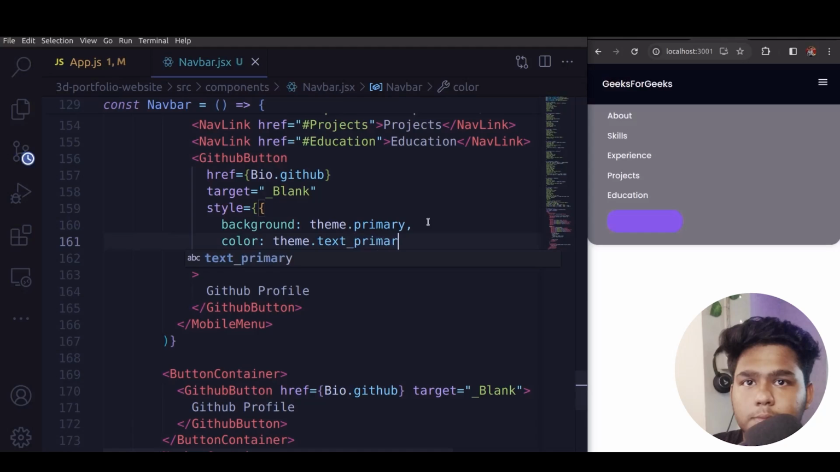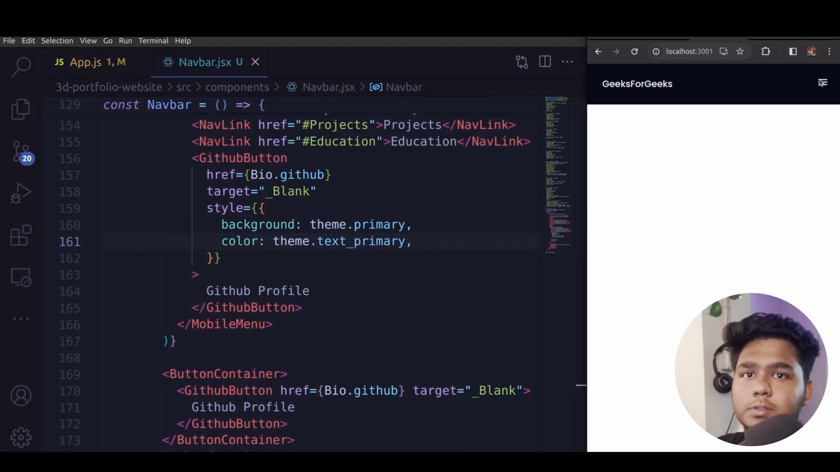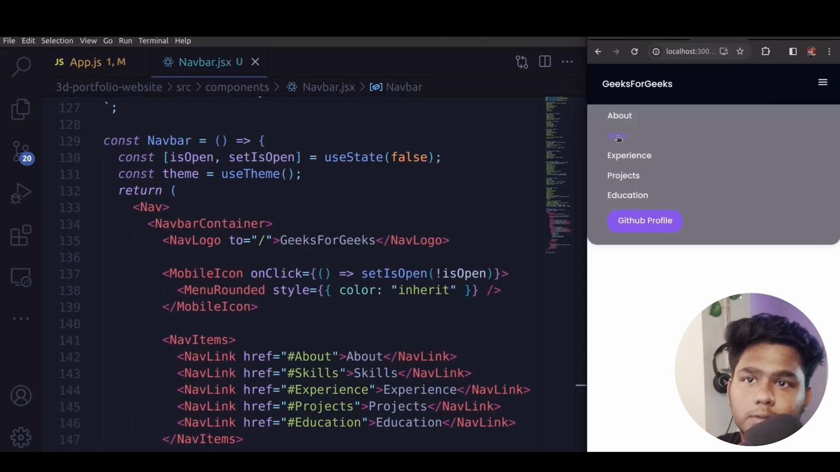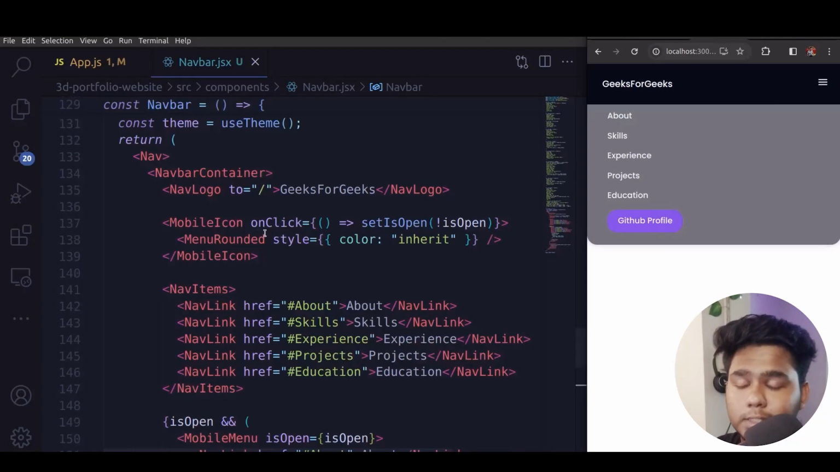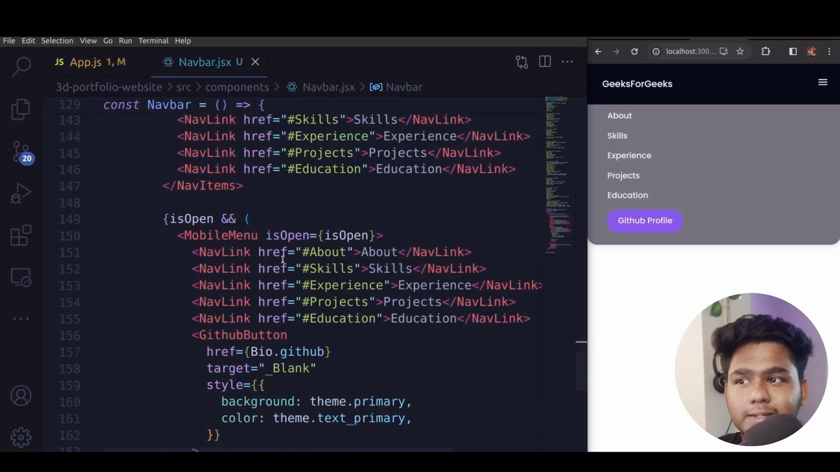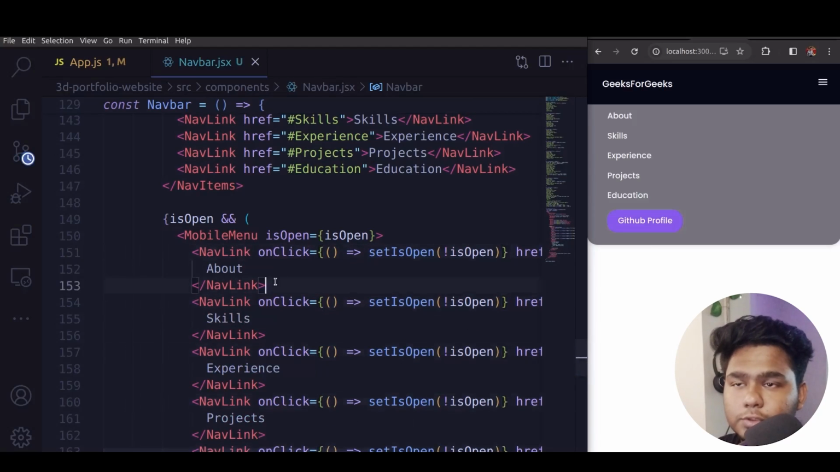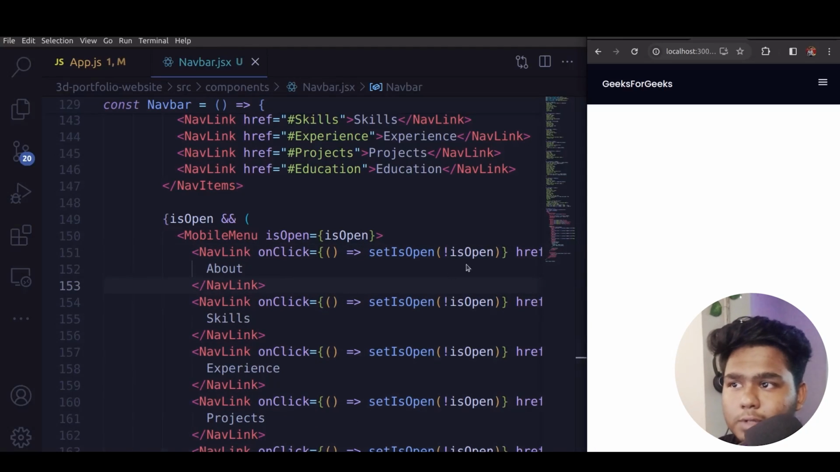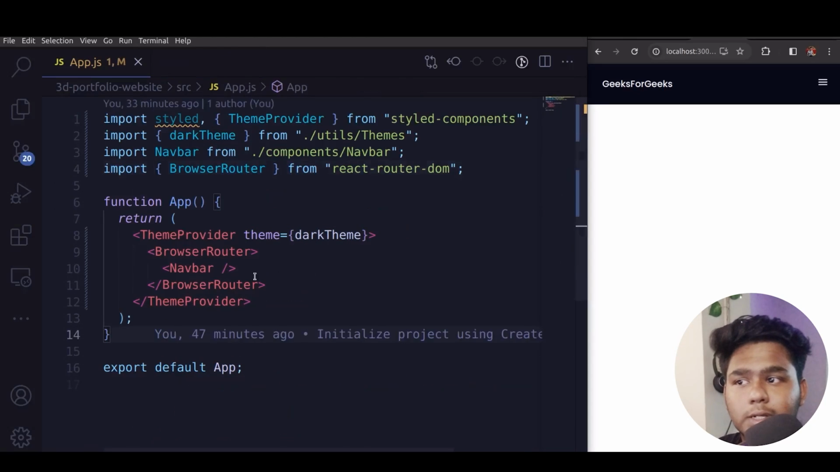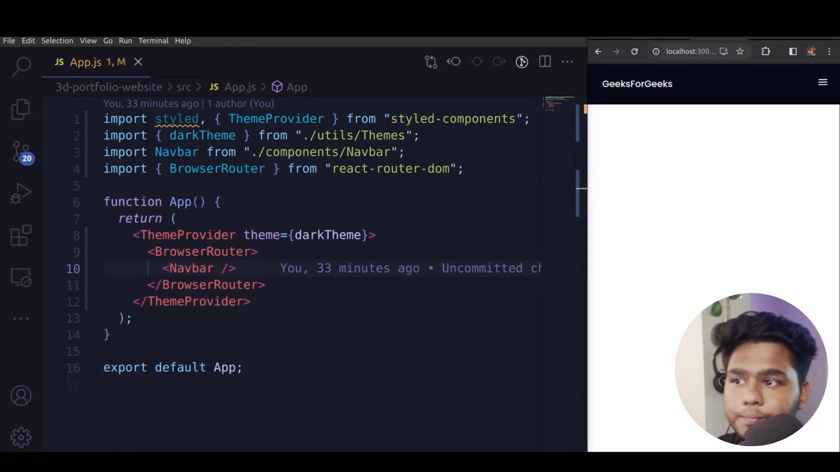Okay, done. Now it is coming perfect. So now our navigation nav bar is completed. You can see all the list items are coming perfectly, and the GitHub profile button is also working perfectly, right? Now for the nav links, you add an onClick function. Whenever you click on that, it should close, right? So I have added a simple onClick function, the same thing as the menu. Now our nav bar is completed.